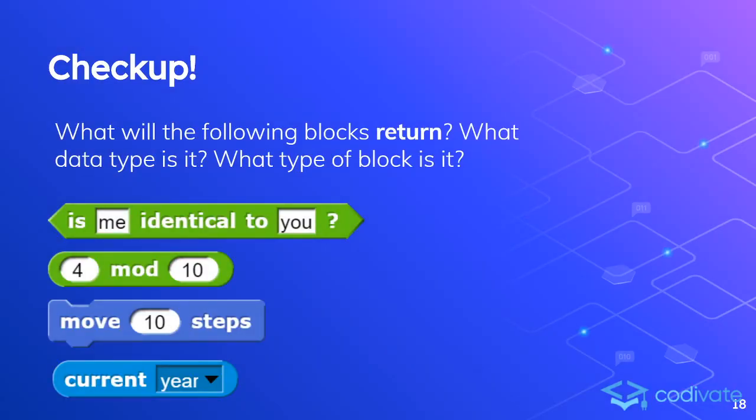Checkup. What will each of the following blocks return? What data type is it? What type of block is it? Pause the video so you can answer these questions. When you are done, resume so we can go over them.